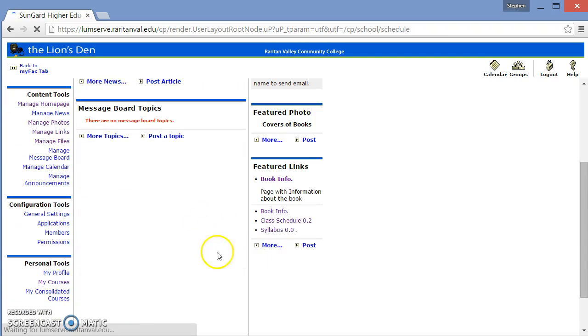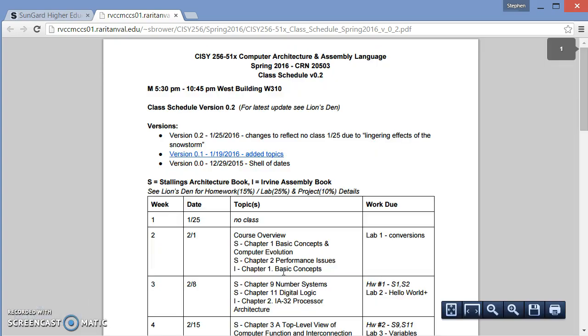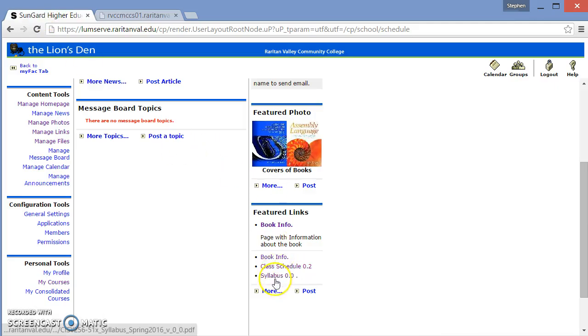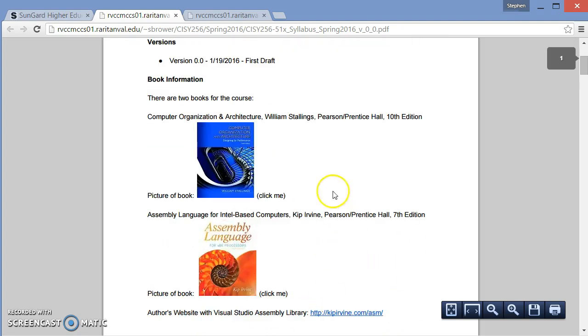When you get into it, on the right-hand side there is going to be a link for the syllabus and for the schedule. Now, the schedule is going to have to change because it doesn't yet reflect that there was no class on February 1st. But the syllabus most likely won't change. The syllabus is where there's information on policies and other things like the book, which is what I want to go over right now.